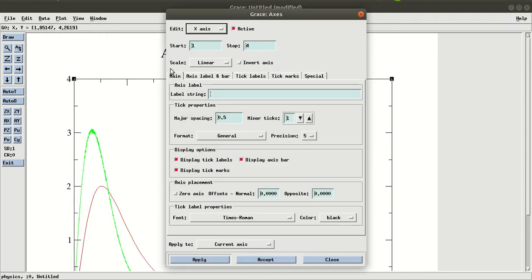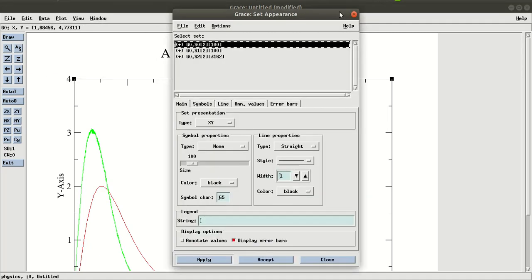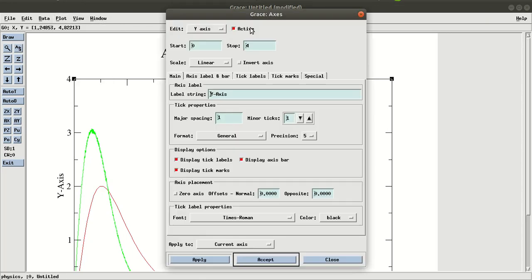And then again go to the set appearance, axis properties, let's say, and then here for the x-axis you will label the string as x-axis, and then you need to select the y-axis, and label it y-axis. Okay, and you need to accept it. Okay, and then again go to plot and then axis properties, and then x-axis also you need to write similarly. I haven't saved, that's why I need to write it again. So then apply and okay.